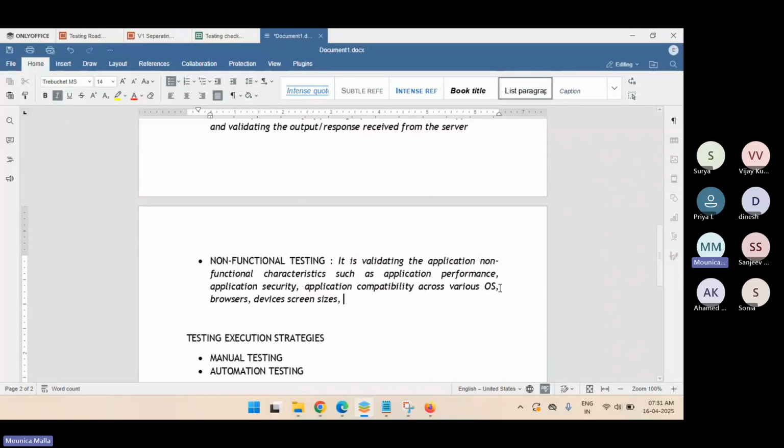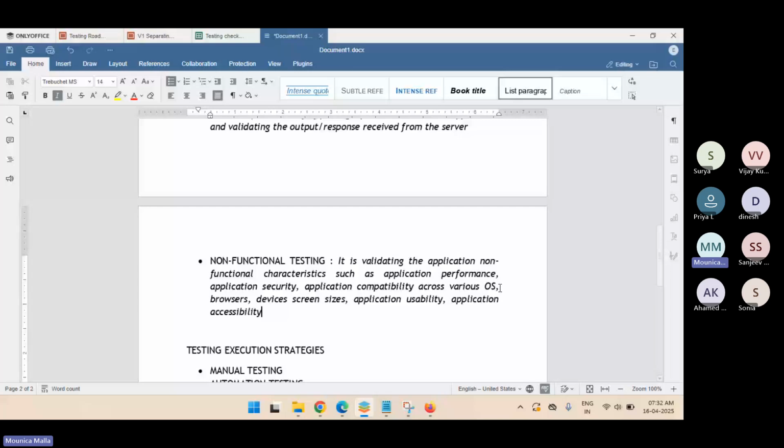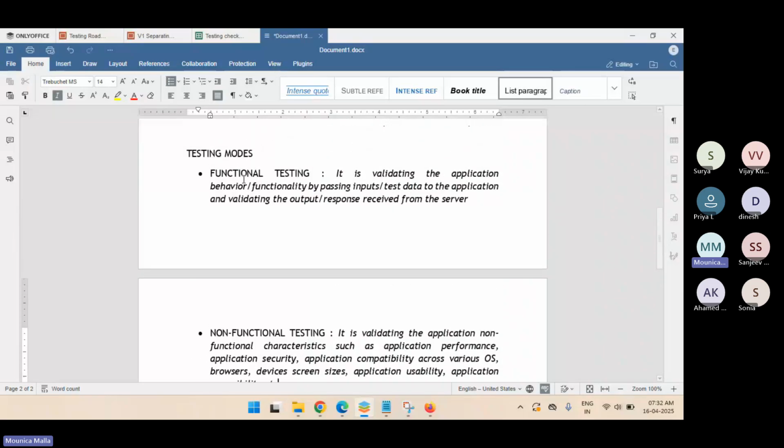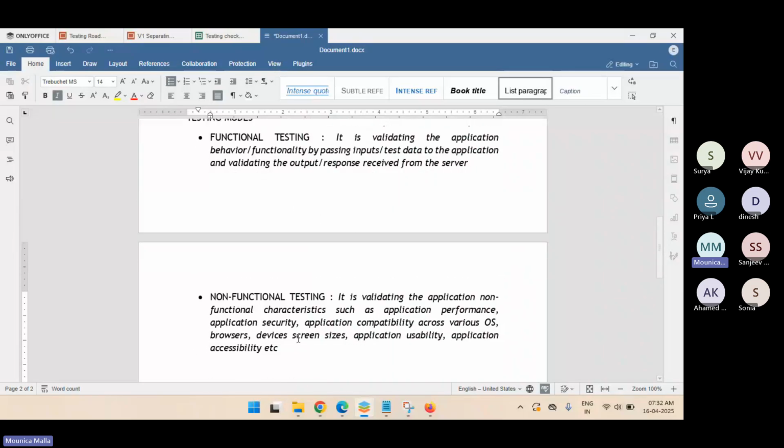Then we check whether the application is usable by different users. I can say application usability. Then the application accessibility, etc. So when you test for these characteristics, we say we are conducting non-functional testing. Accessibility, you know already, I told it yesterday, and I will say it again and again in the upcoming classes. So like this, testing can be divided as functional testing and non-functional testing.